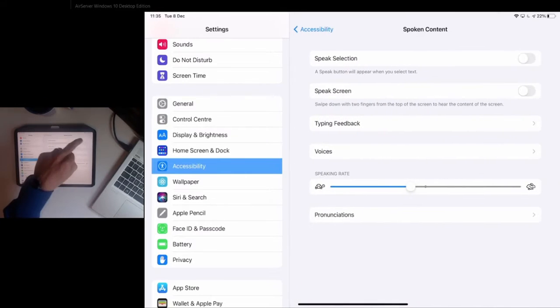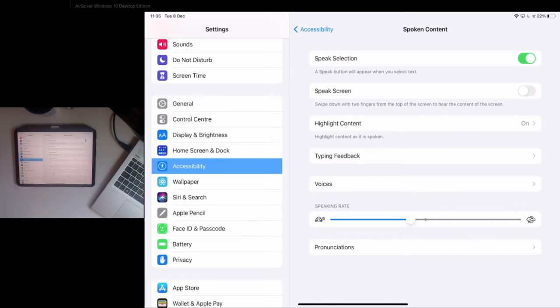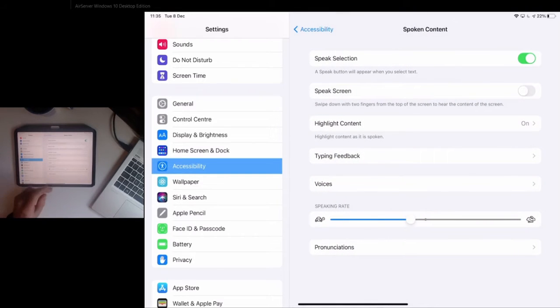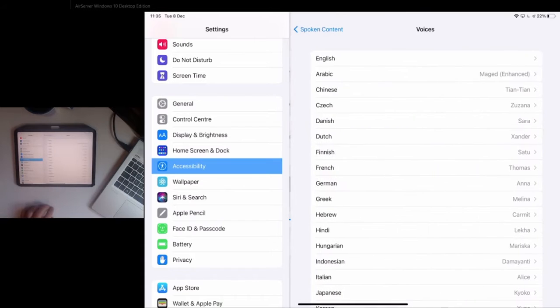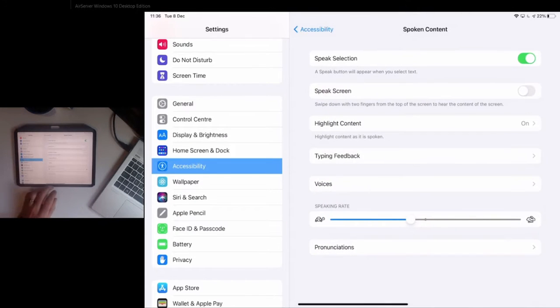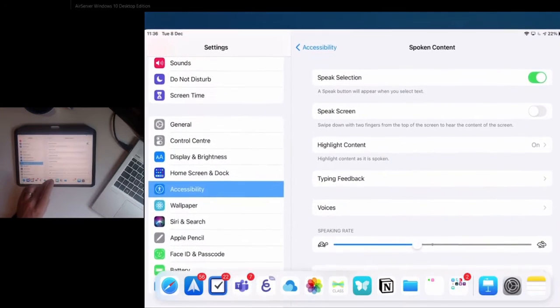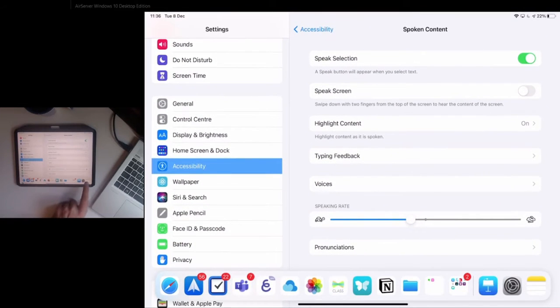If I go into spoken content, I'm going to turn on this speech selection. I've got option if I want to highlight the content, so highlight the rows, highlight the words, and so forth, and word colours, and how it looks in that way. So I'm going to leave that on and show you what that looks like within it. I can even choose a voice, and as you will see, you can change the speed of it as well. So swipe up from my dock, and you can see on my right hand side I have the three most the apps that I've just used.